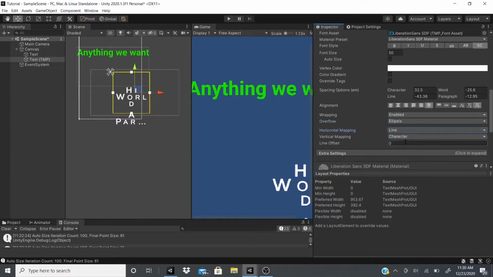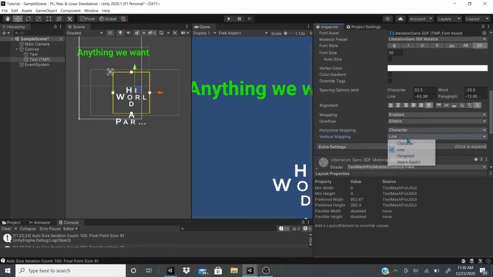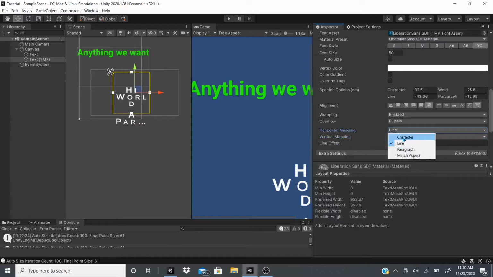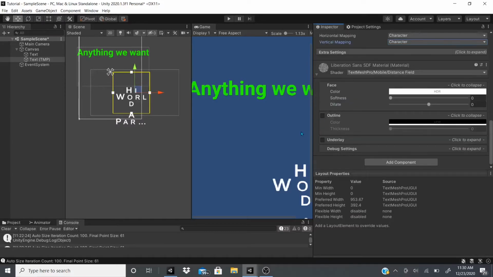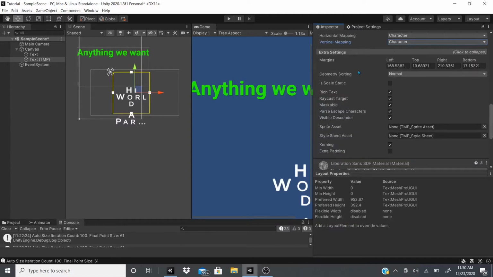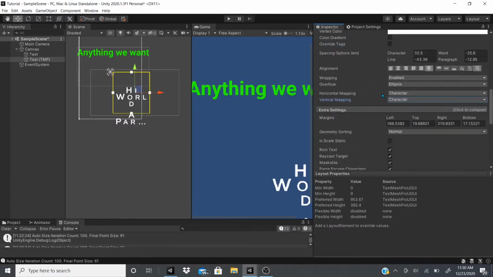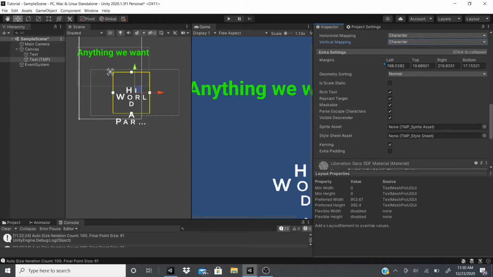Character, you could have the line offset of a character on the horizontal of a paragraph, or you can match the aspect. For vertical though, you can't adjust this, so you could only adjust the horizontal. Of course, you could change to character, line or paragraph, but when you do, there's no little bar that you could adjust it with. And then there's these extra settings. If you click this you really don't have to mess with a lot, but you could, if you want, play around with it.